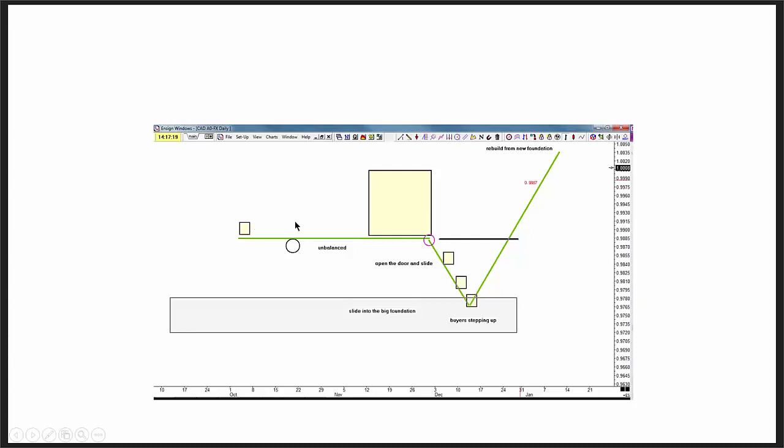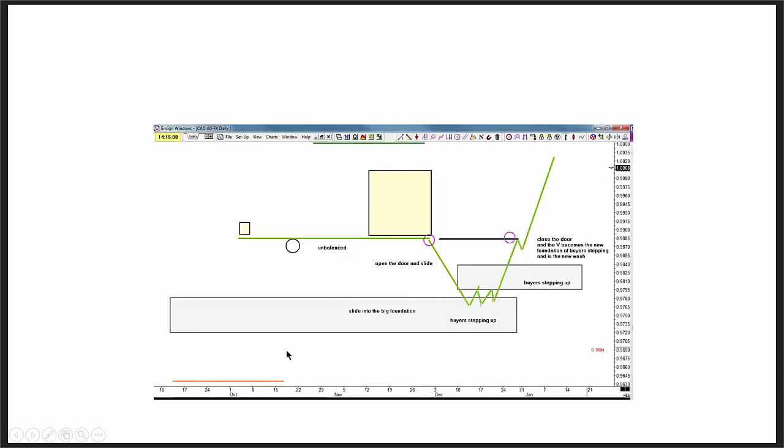And so imagine price going along the thing, and then the door opens and it drops down. And for it to be a pivot, then it picks it back up and climbs back up here. And what happens here is, you close the door, and then the V becomes the new foundation in here, like the roots being planted here. So imagine the box comes down.